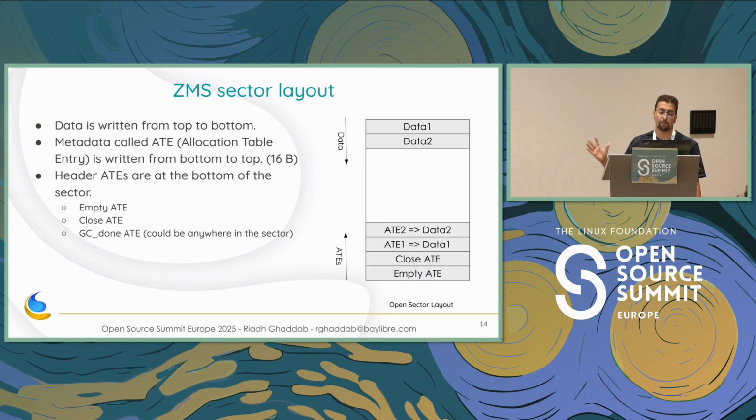And we also need some header ATEs. Each sector has at least two. Here I call them the empty ATE and the closed ATE. We're also going to see the garbage collection done ATE, which is another ATE used when we finish the garbage collection. It's just a mark that the garbage collection has finished.